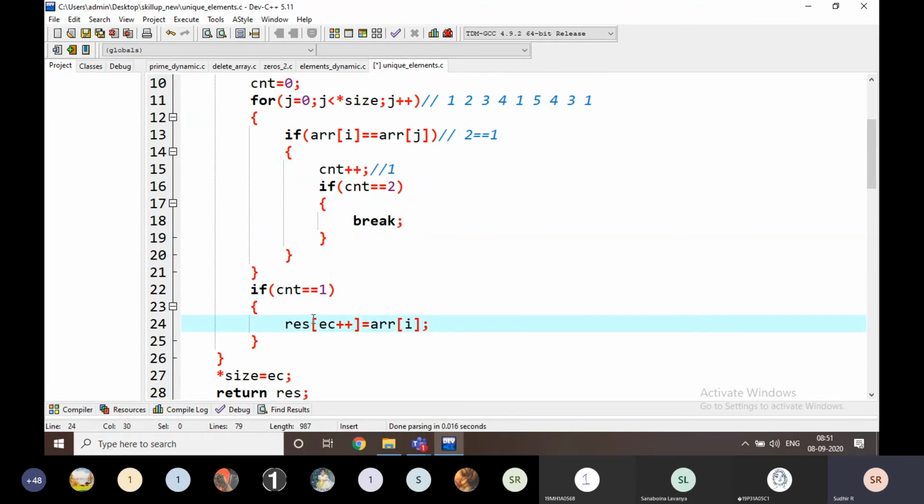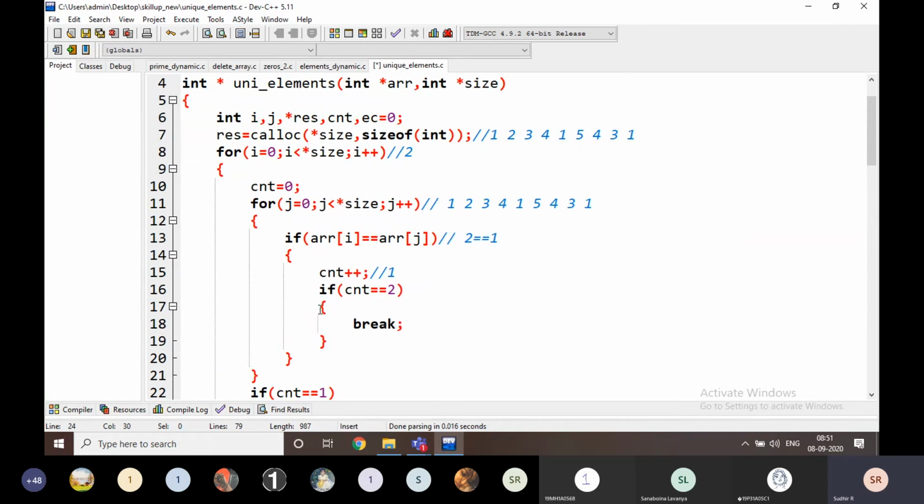Is it understood by everyone what I am doing here? Every time I check the count of the number. If the count is 1, then only I am going to insert it. If it is 2, I immediately stop the loop and I am not inserting that one. Is it clear, everyone?